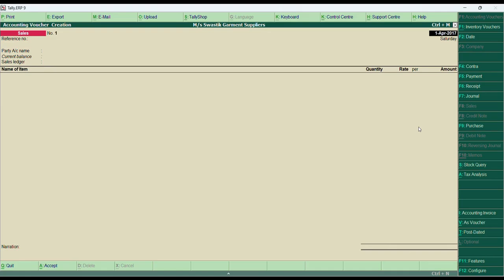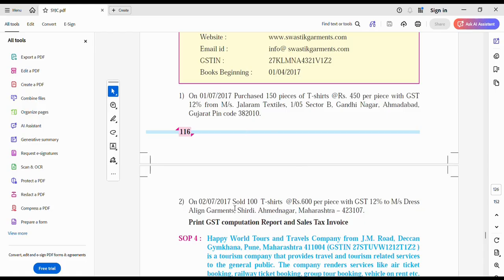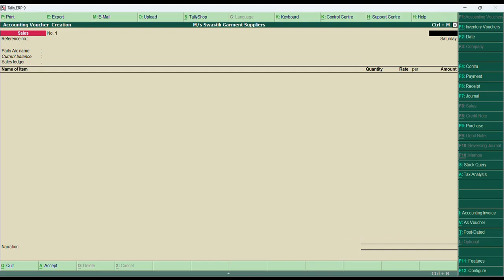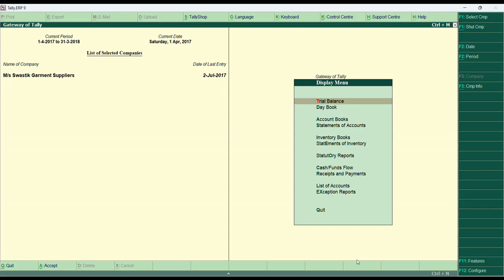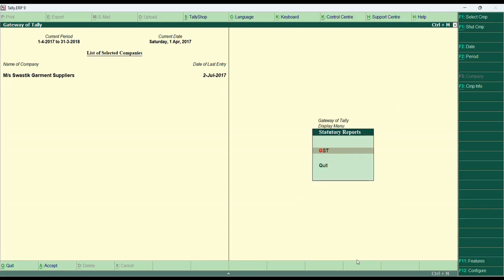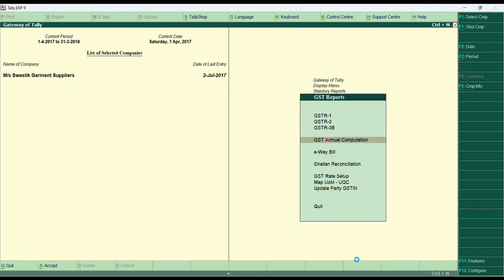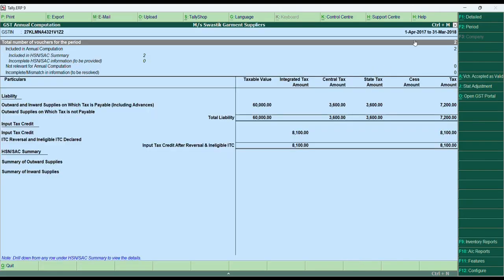Now we are supposed to create the reports. So we want GST computation report and sales tax invoice report. So we will come out from this, so escape. Under the Gateway of Tally display, we will go under the statutory reports, GST annual computation. Here we are going to check the period. This is 1st April 2017 to 31st March 2018. Okay. And we are going to export it.